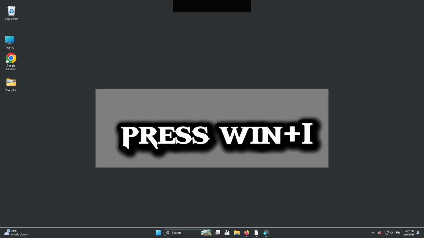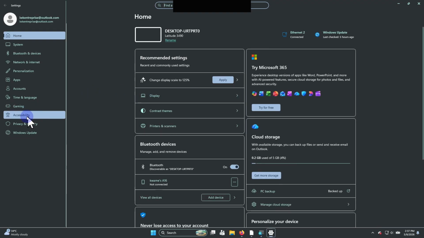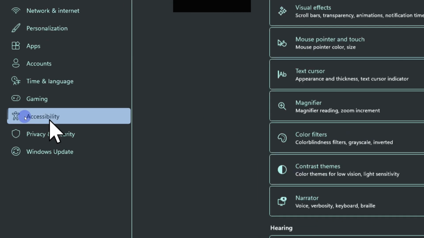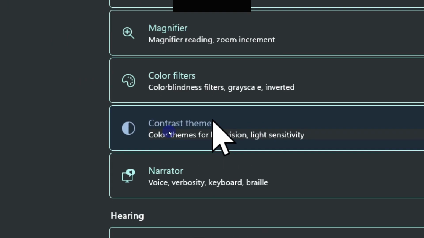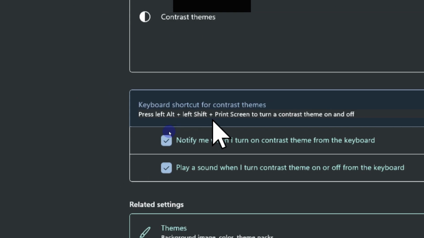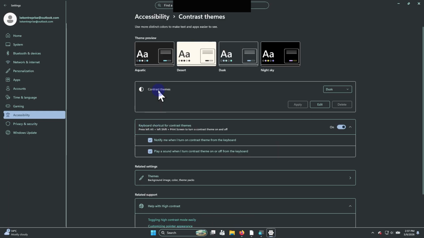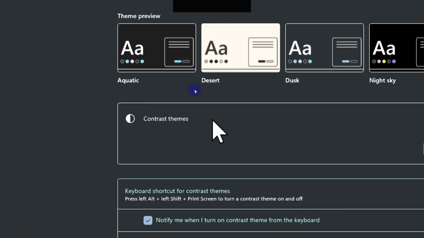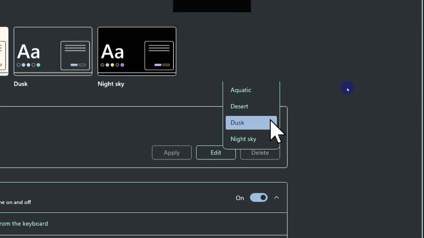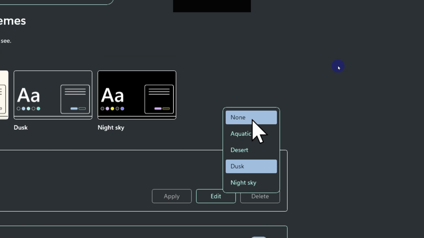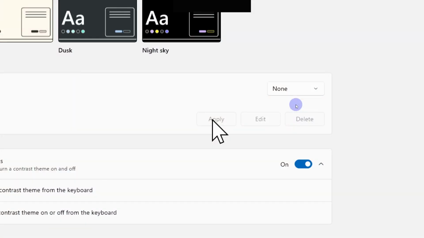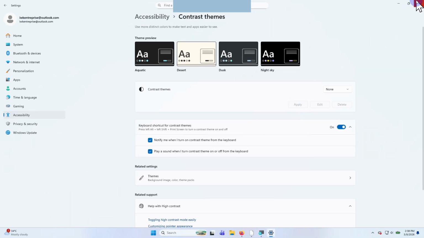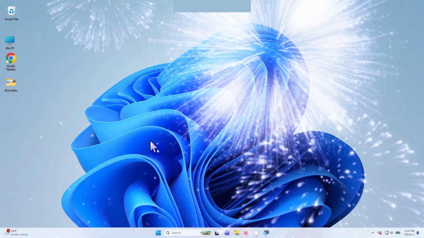To check this, press the Windows key plus I on your keyboard to open the Settings app. Once the Settings app opens, click Accessibility on the left side. Next, select Contrast Themes. Now look at the drop-down menu. If a contrast theme is currently enabled, click the drop-down and change it to None. When done, click Apply. Windows will update the display settings, and your desktop wallpaper should appear normally again.